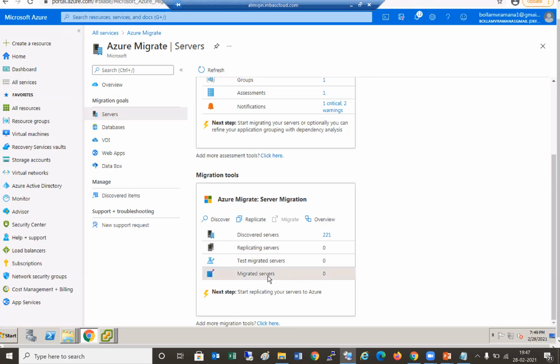Then you can do the final migration. Once you do a final migration, it will stop replicating. So let's say you initially replicated it and kept replicating on an hourly basis. Now one fine day you migrate it, then you don't need to do anything else. That's where we call it Azure migration completed. The moment we do that, it is going to stop the replication. It will no more replicate from there. That is the advantage of that.